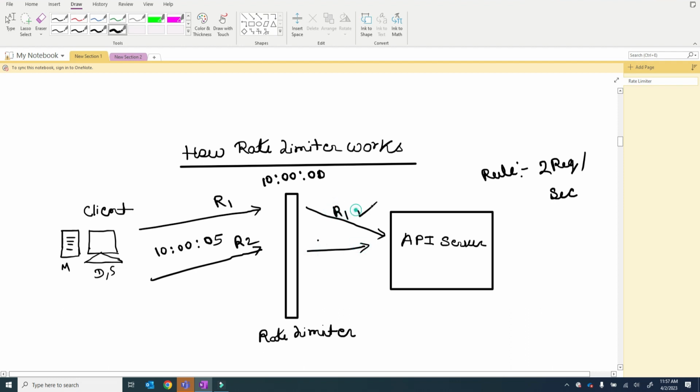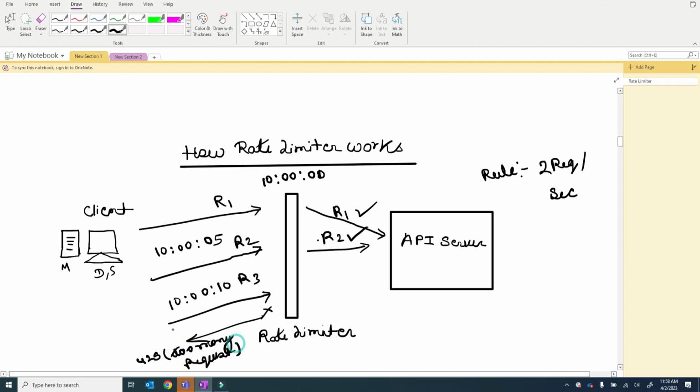R1 will go through, R2 will also go through, and suppose a third request is coming, and this is also in the same 1 second window, but it will be dropped. That request will not be transferred, and it will return an HTTP status code. We can return 429 Too Many Requests. So this is the basic function of how the rate limiter will work.